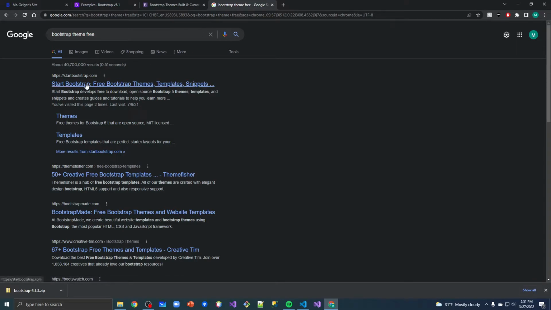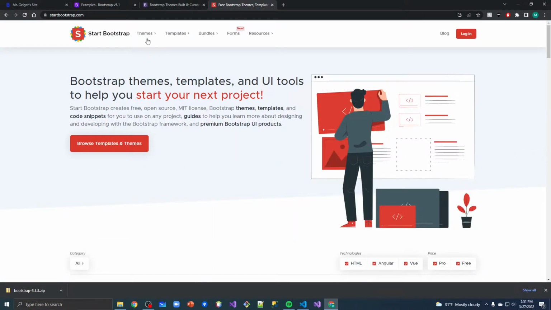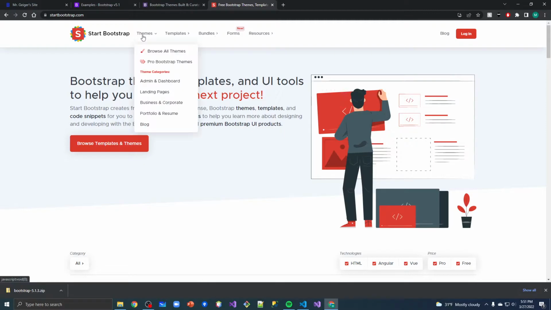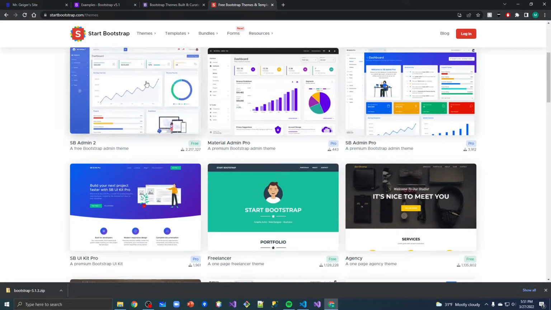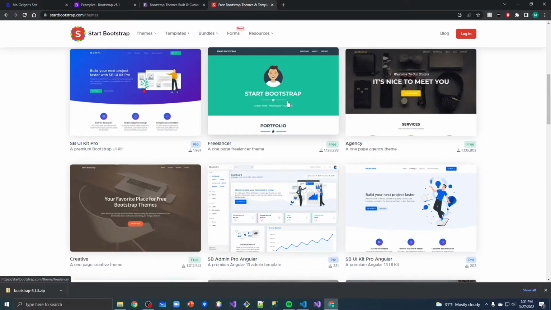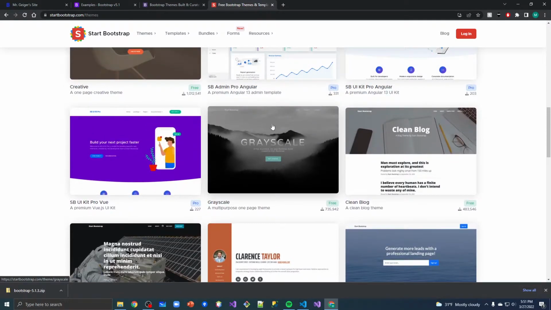And Start Bootstrap is one you'll probably recognize. I think I use some from Start Bootstrap. It's a very popular site that has free themes. So they have templates and they have themes, they have bundles. So Bootstrap templates and themes. I like, go here. Oh, I love this grayscale one. It's got a front image. Let's look at this. Launch live preview.